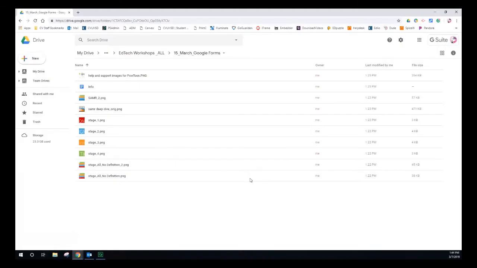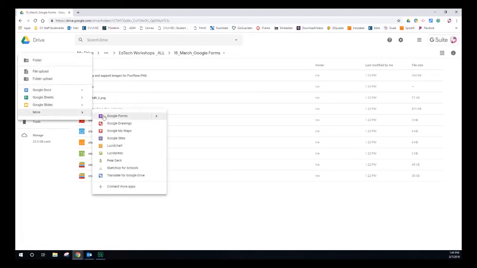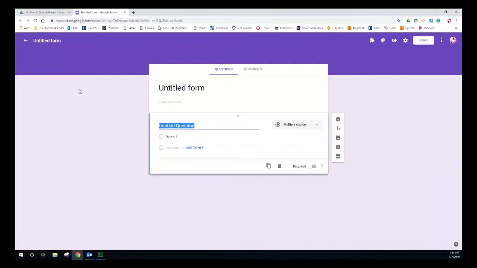Students and teachers can use Google Forms to make surveys and quizzes, as well as other forms or registration sheets for data collection. In Google Drive, select New, More, Google Forms. You can begin to title the form by changing the untitled field.